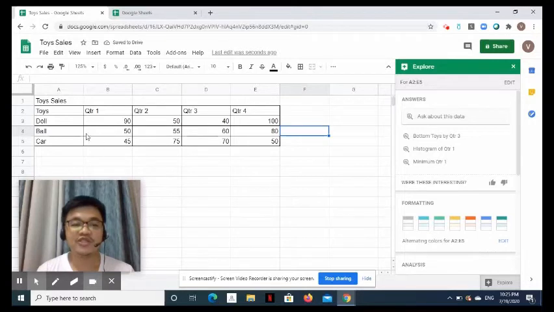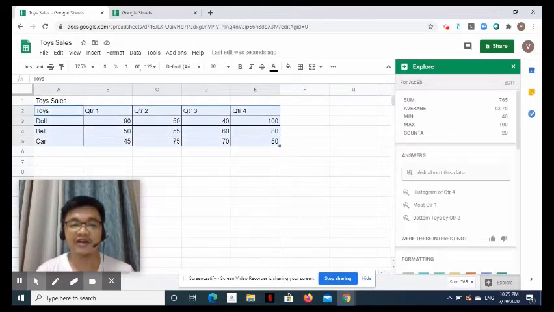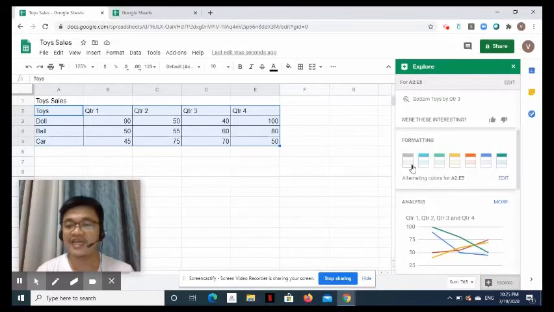Let's say we would like to change the format of this table. We can also use the Explore panel. We just have to highlight all the cells that are included in the table and then scroll down and select the formatting option. So let's say this one.